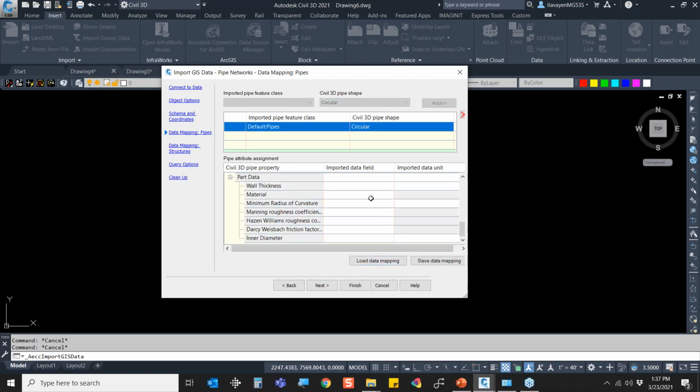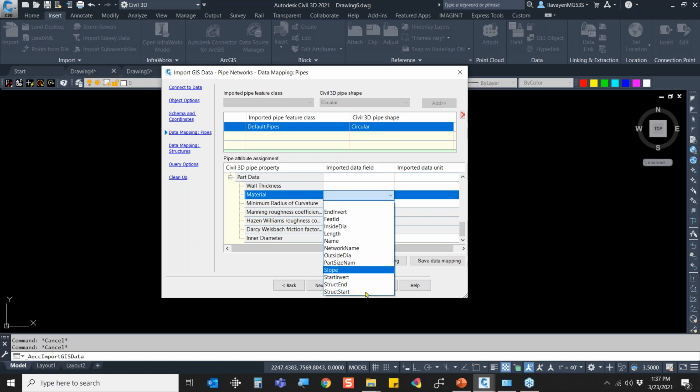Now this is the important part. Looking back at the data, what is readily available? Do I have things like material? Do I have things like slope? Do I have things like invert information? So this is what it is inside of that intelligent GIS file. So it looks like I have name, length. Okay, so let's see here, slope, start invert, and end invert, and structures as well.